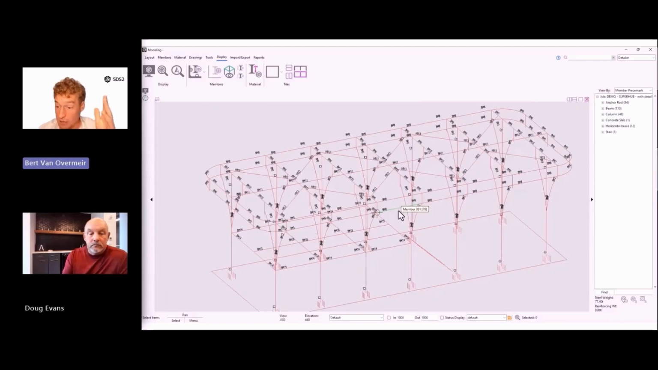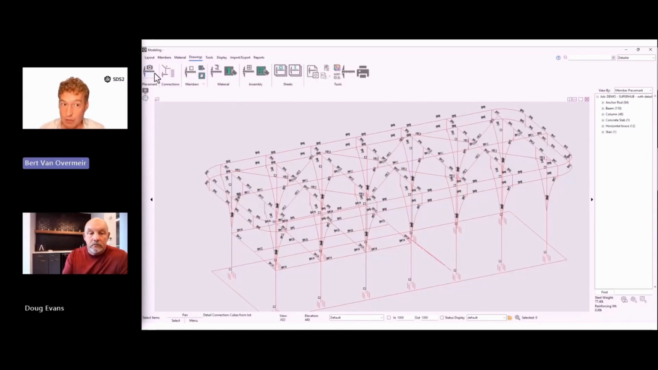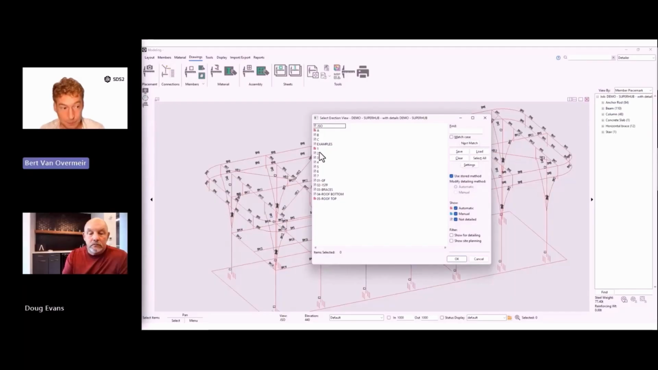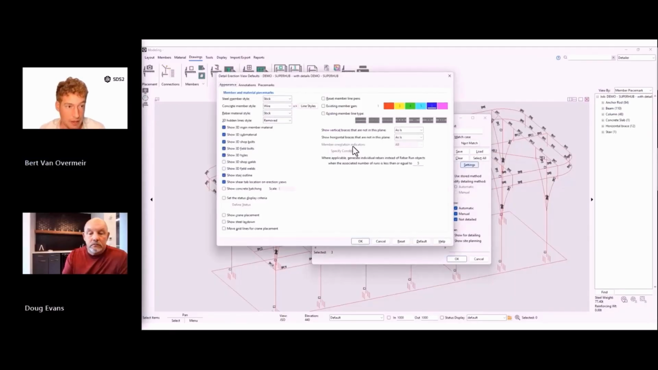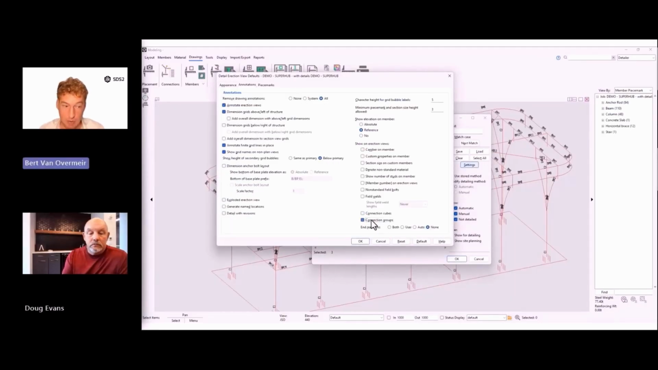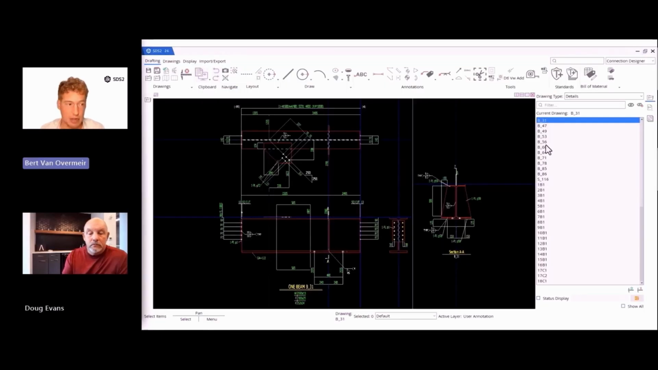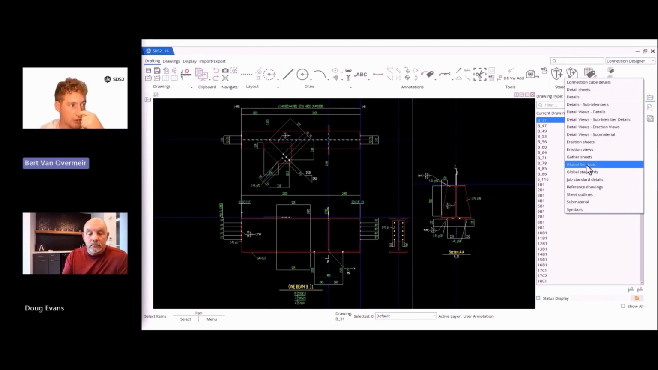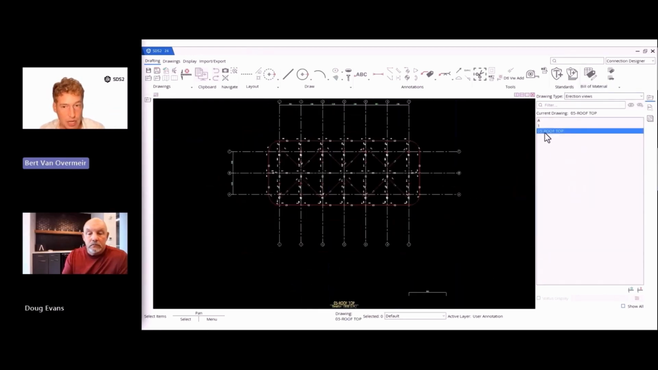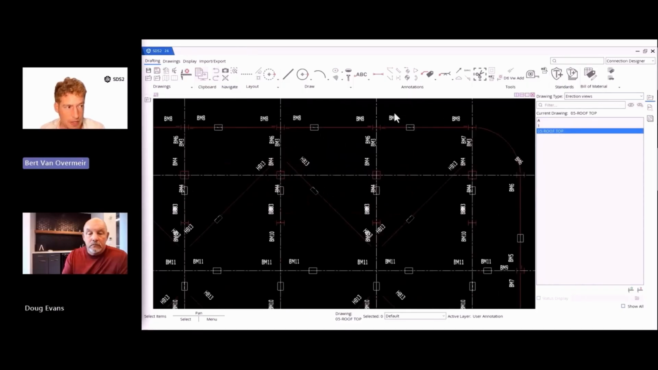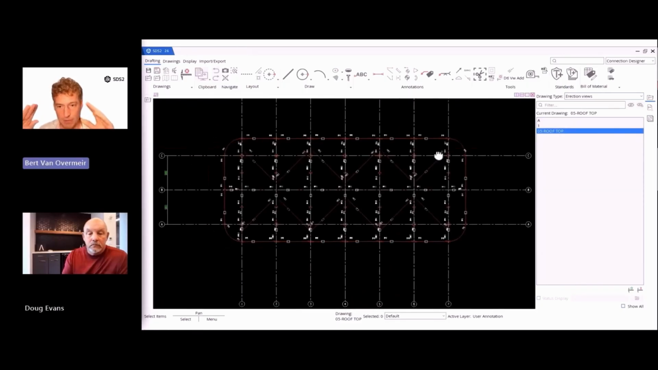And not only can we show this in the 3D modeling environment, but we can also show it in the layout editor. So let's go to the layout real quick. What we can do here is enable connection group as well when we are creating details in the layout. If I go into the erection views, what you see on this roof is that all those connection grouping names are also added.